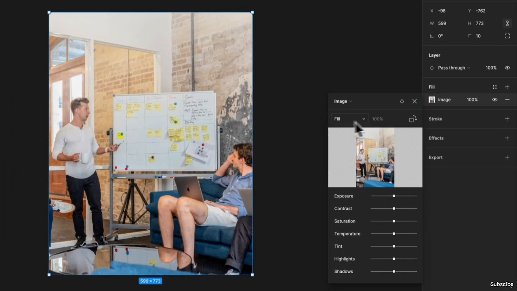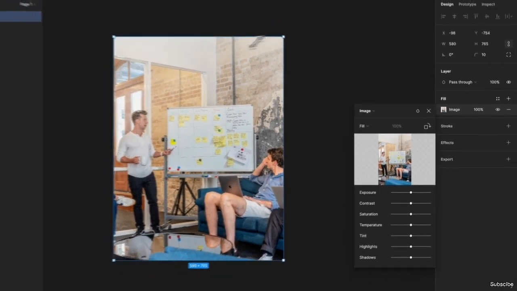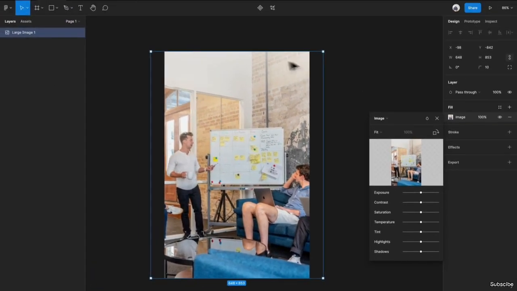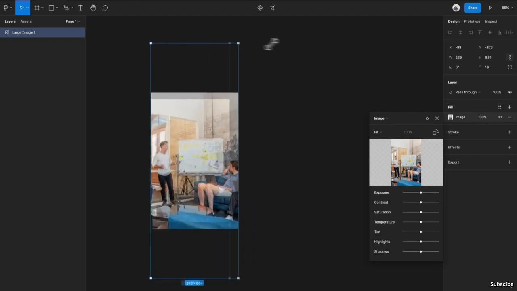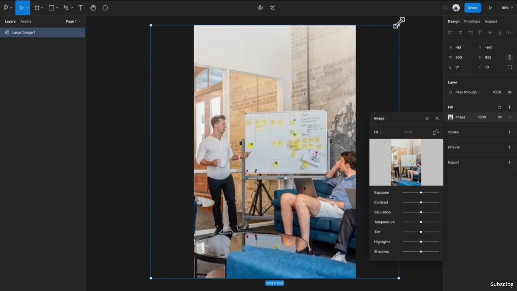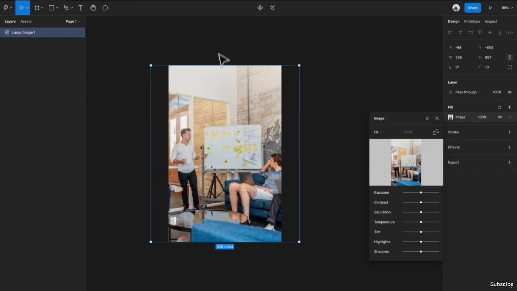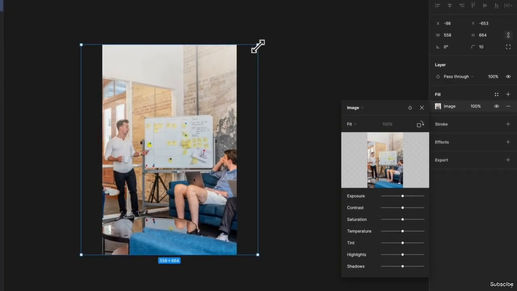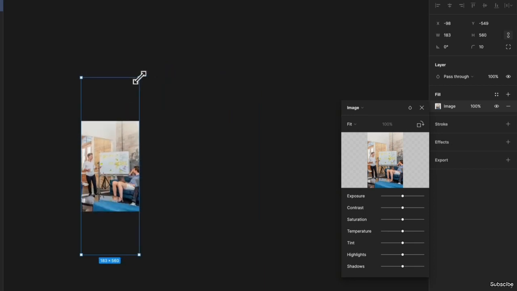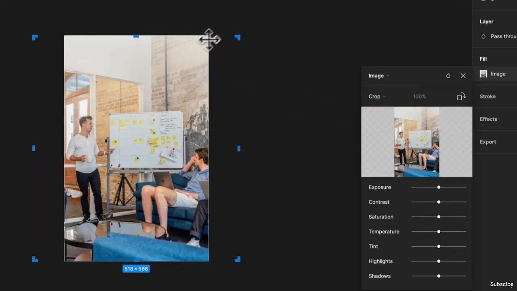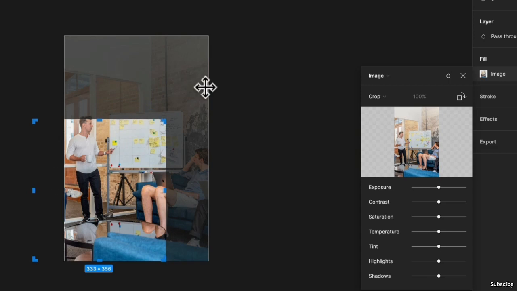And the other thing that I really like about images is the settings right here within the fill. Right now it's set to fill, and that's why it's moving like this. But if I set that to fit, it's going to fit either horizontally or vertically. See, it's fitting the top and the bottom. But if I make it skinnier, it's going to keep the original ratio of the image and just fit the width. And then you have crop, so you can crop it any which way you want.